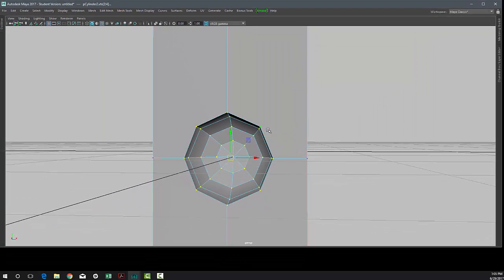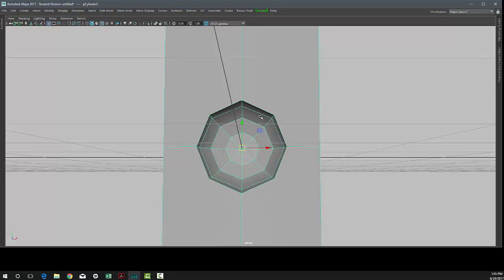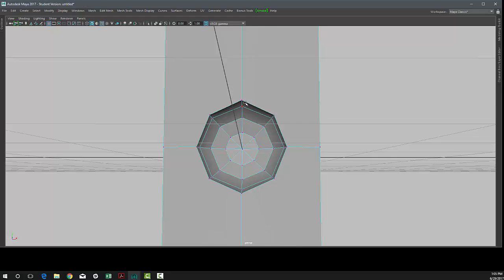And now if I hit the 3 key, you can see that I do have the symmetry, and this vertex is now one unified vertex.